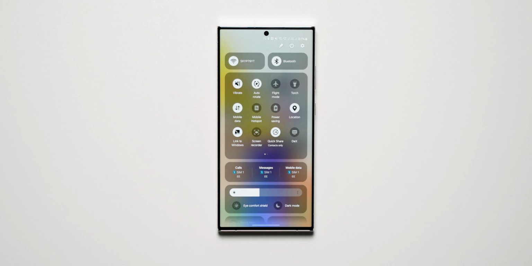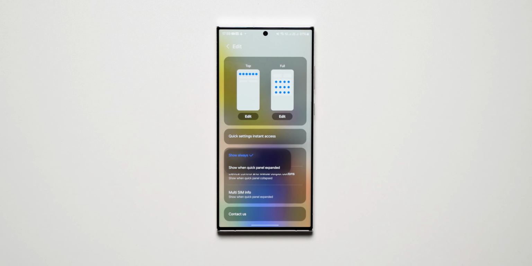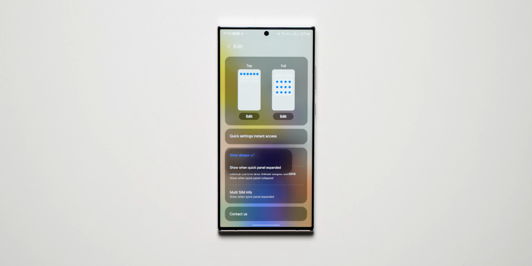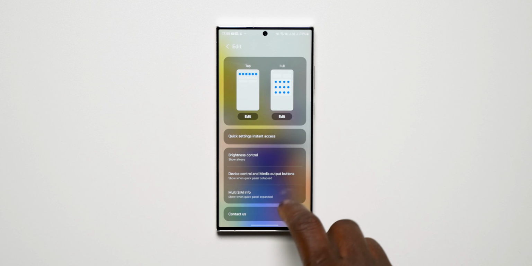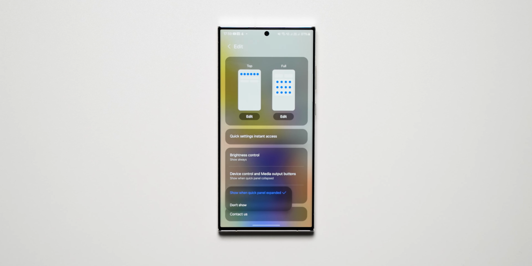Clutch. Below that, you have the options for the brightness control to show always or when the quick panel is expanded, and the device control, the media output buttons and the multi-SIM info to show when the quick panel has collapsed or to not show at all.